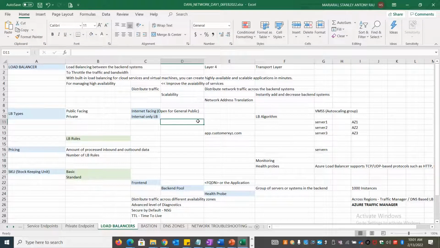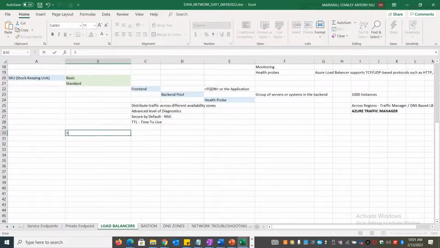Any other questions from anyone before we get into the practical aspect? There is one more important point called the 5-tuple algorithm.